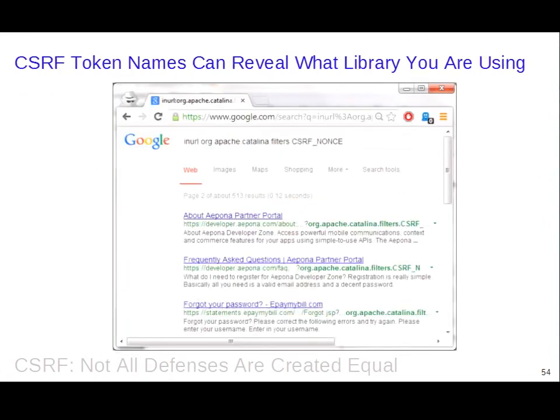So some other general advice when implementing any of these. CSRF token names can reveal what library you're using. So just try Googling something like this. In URL, org, remember I made fun of that horrible name for the Apache token, org.apache.catalina.filters.csrf_nonce. So Google for it, and you will see a whole list of websites. Now you know exactly what sort of defense they're using.